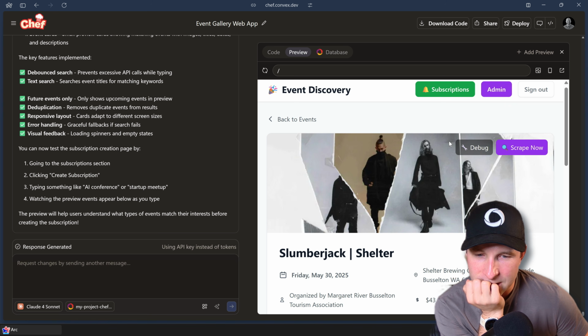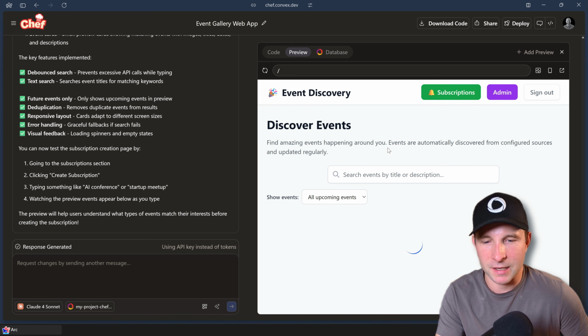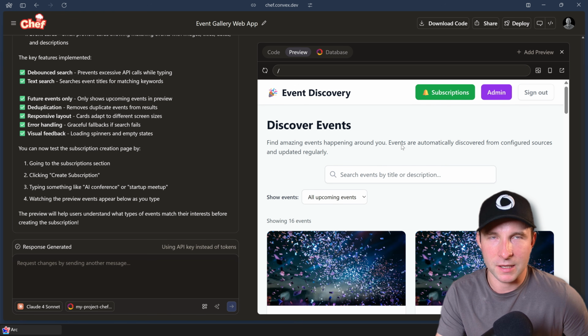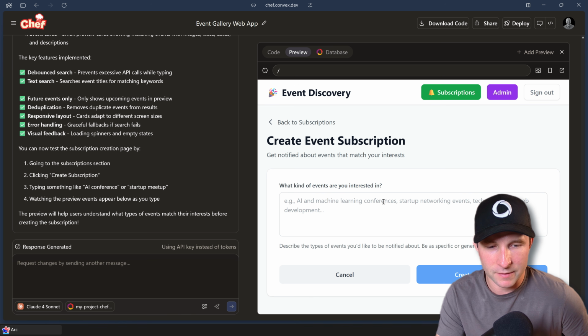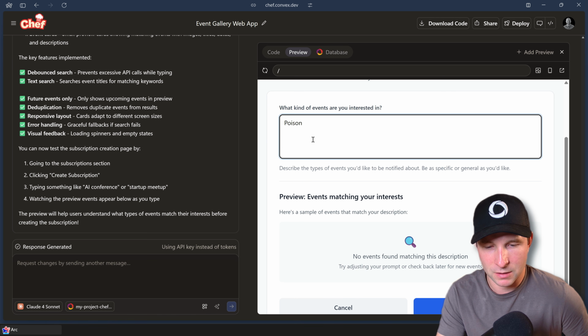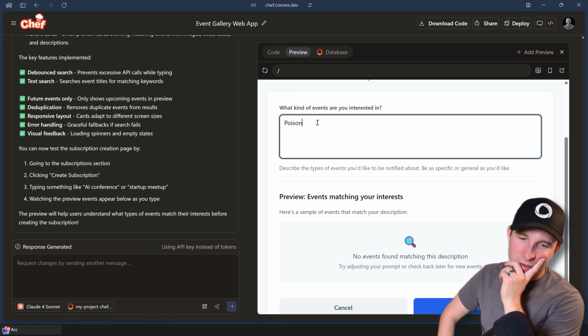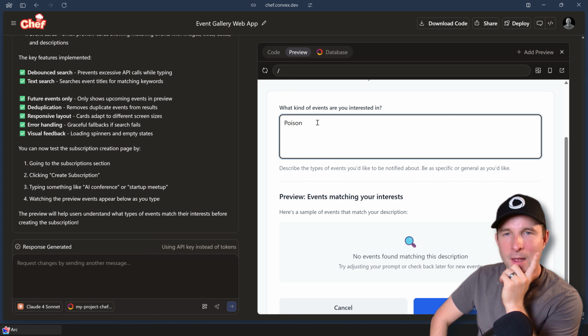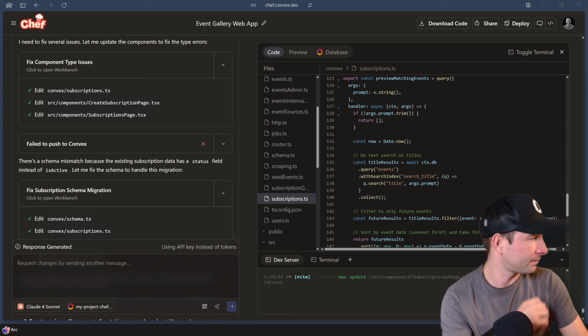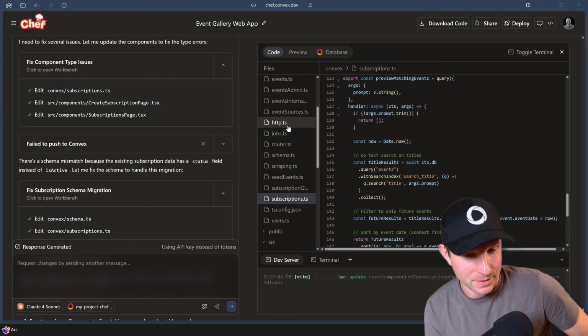So let's think. Let's put the word poison in there. Is it going to even do the word poison? Let's have a look. Create subscription for the word poison. No. Huh. Interesting. So it doesn't seem to be doing the subscription check. Sorry, it doesn't seem to be doing the embedding check. Let me just investigate this.